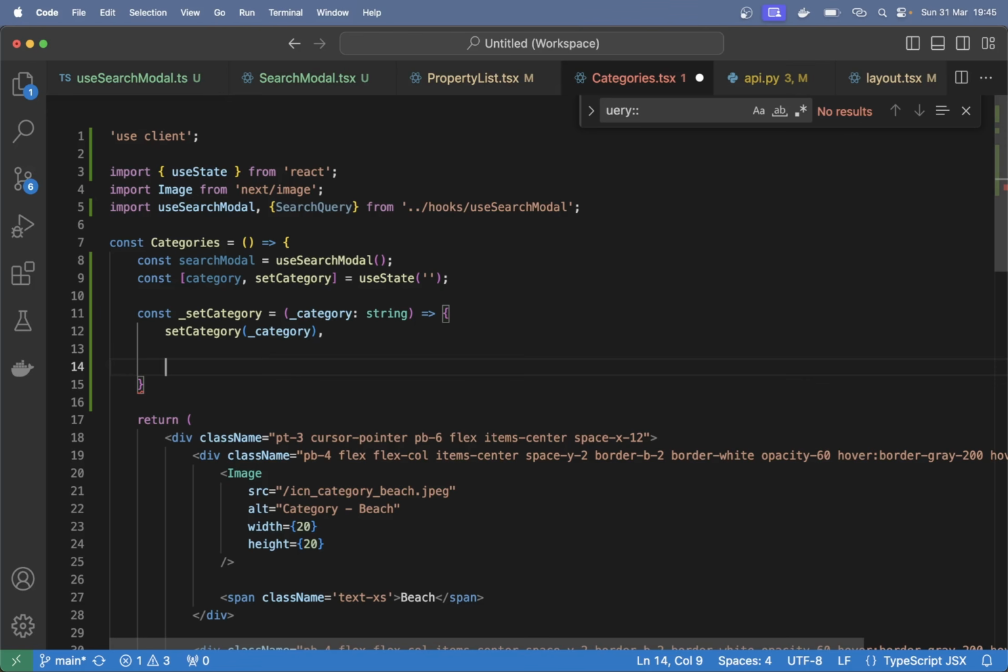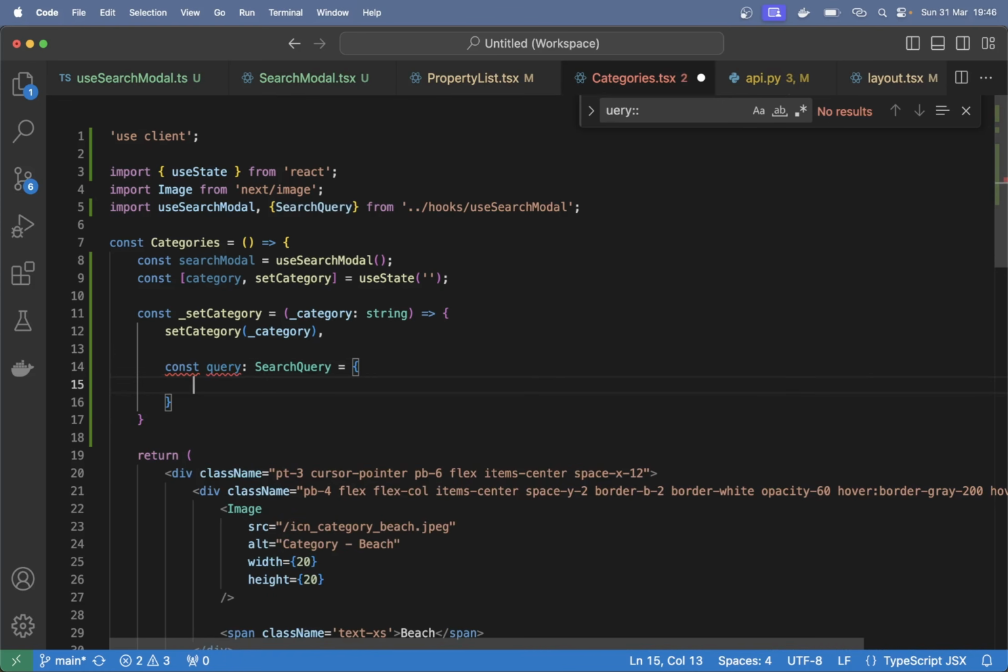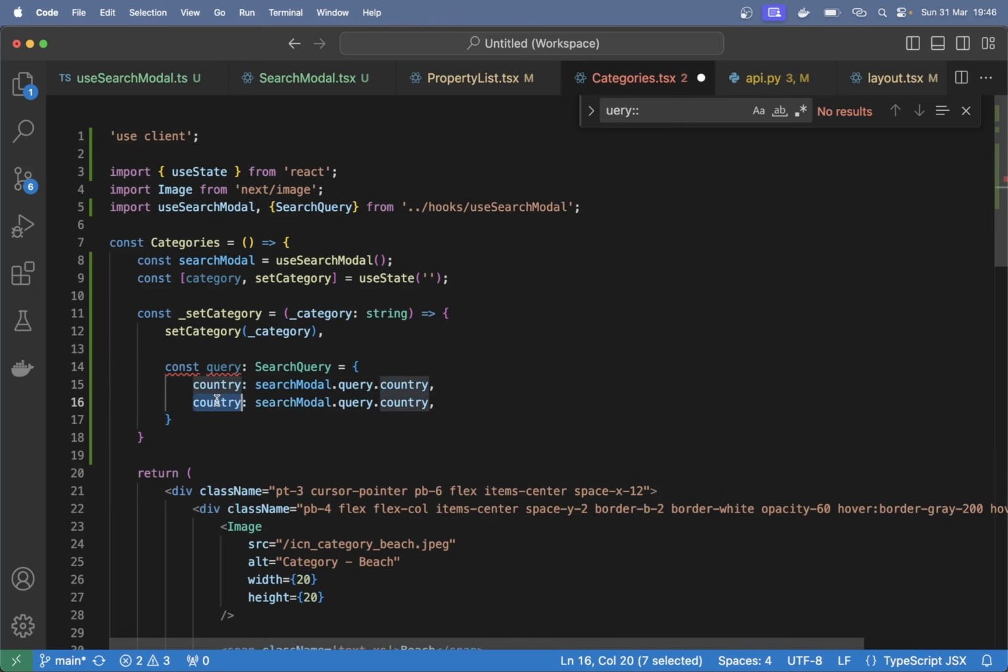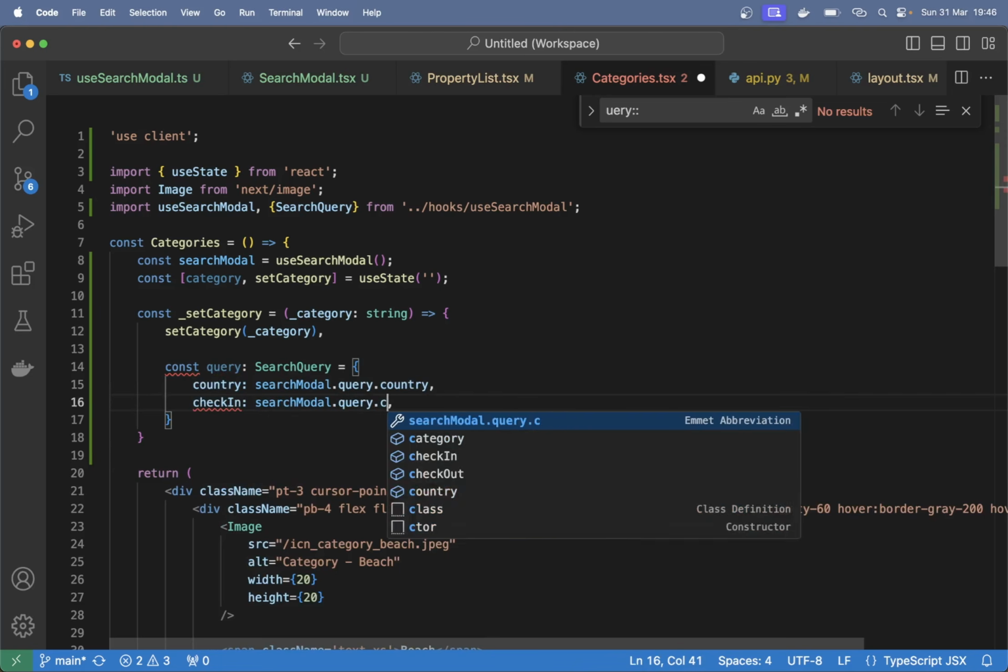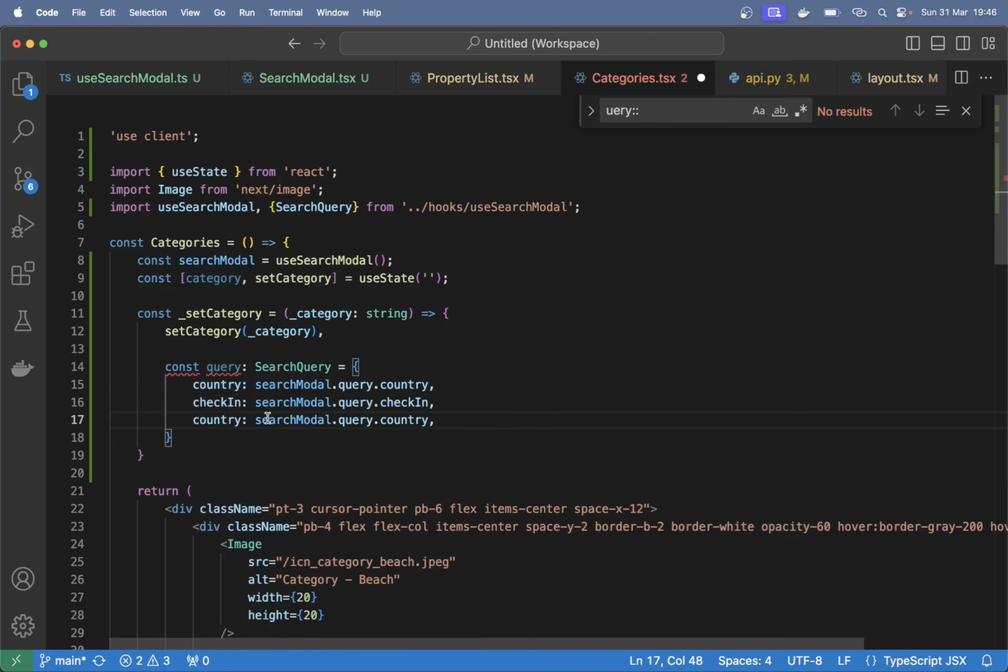And then I want to set up a query that I can override. So const query, SearchQuery equals. I could probably unpack or reuse the other one, but let's just do it this way. searchModal.query.country, like that. Do the same thing for the check-in. So we are sort of just overriding everything here now.